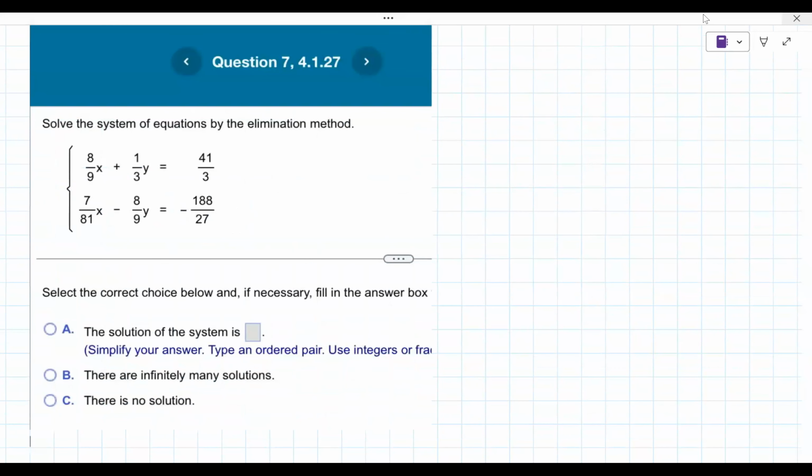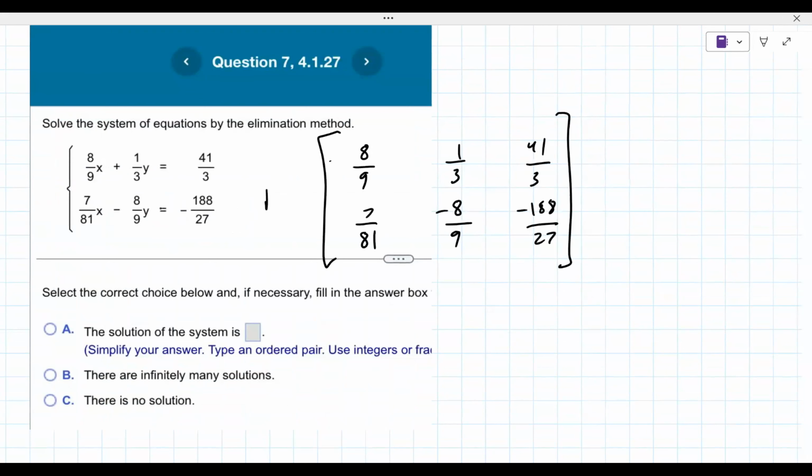All right, so I did 7 here. Let me go ahead and snip in. Well, so this one, let me show you here. You would type in 8/9, 1/3, 41/3 as your matrix, then minus 7/81, minus 8/9, minus 188/27. You'd have B equals that, and then your next line is RREF B. Do you want to give that a try in the new tab? See if you can make that work. Or if yours ends up being A, that's fine. It's RREF A.